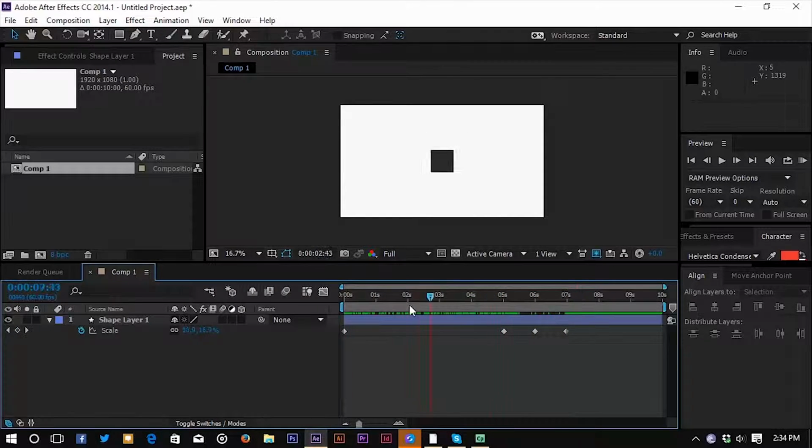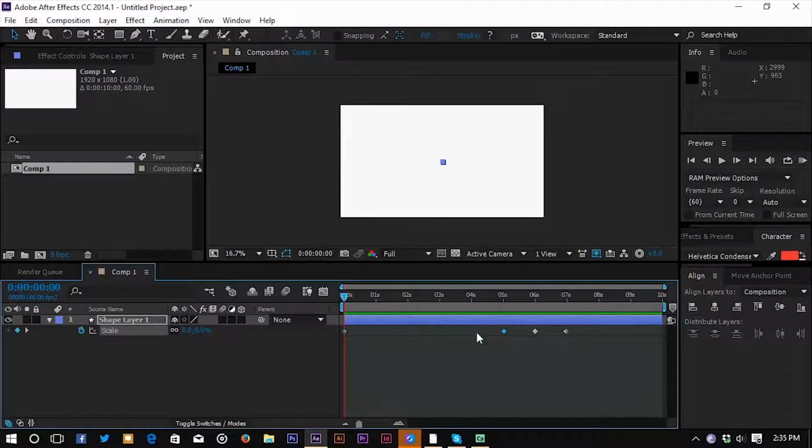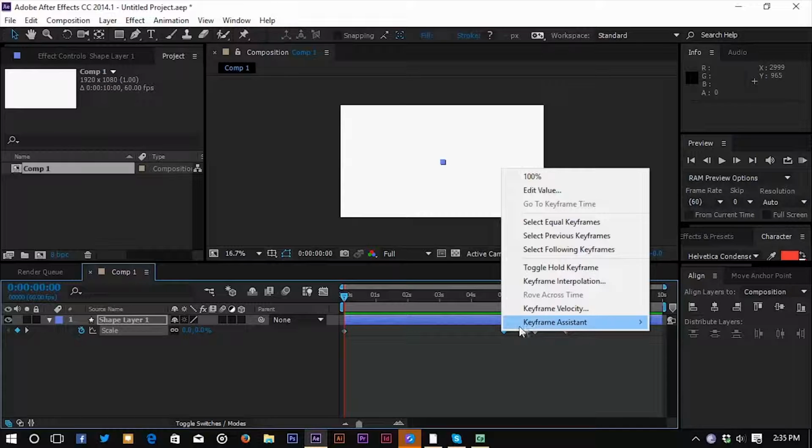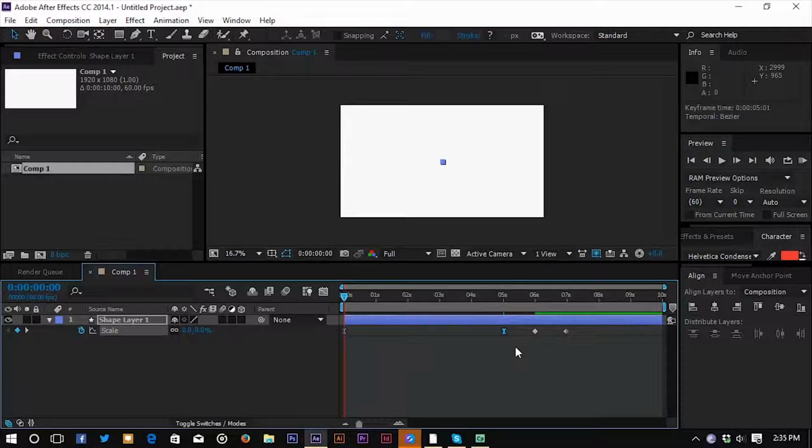Right now you see it's really boring. If I do a ram preview, you see it's really boring. So the first thing you do when you get keyframes is you choose 2 keyframes and right click, keyframe assistant, and easy ease them, or you can alternatively press the F9 key. I'm going to choose all of this and press the F9 key.